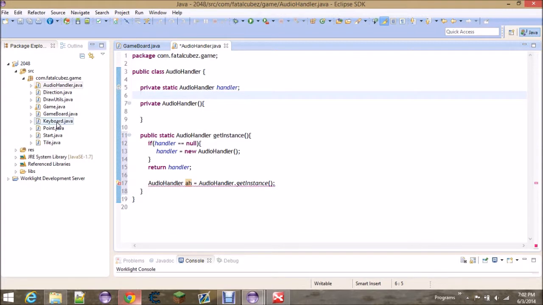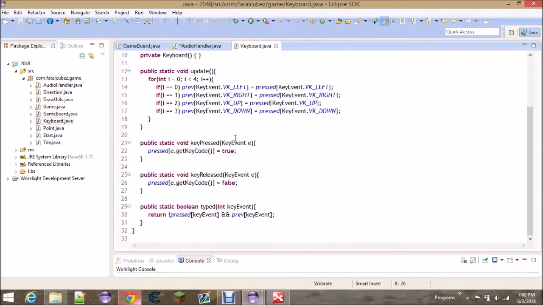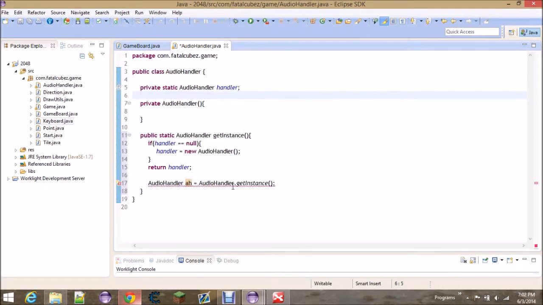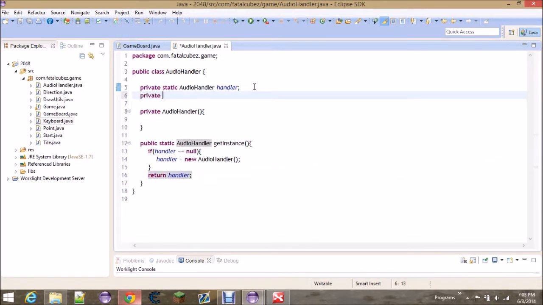This is unlike the keyboard class that has no instance. This is not a singleton class pattern. It just has a bunch of static methods that you can call from wherever. Alright. So you'll see how we use that in a bit. You also need a private HashMap. This is how we're going to store all the sound effects.